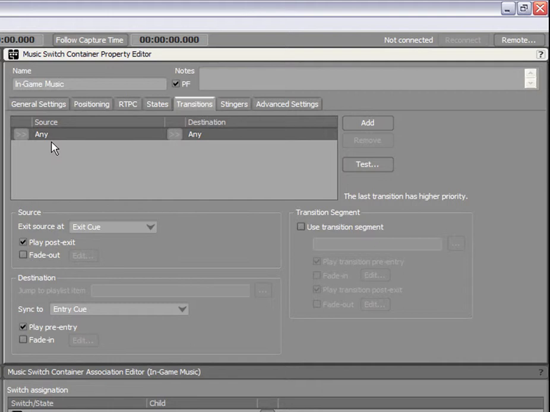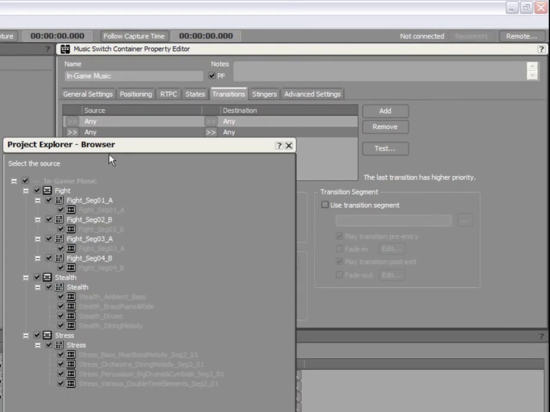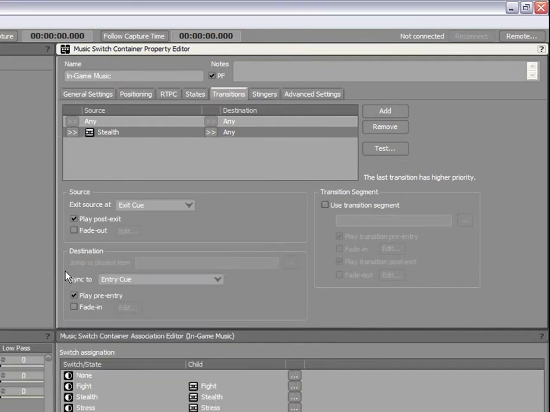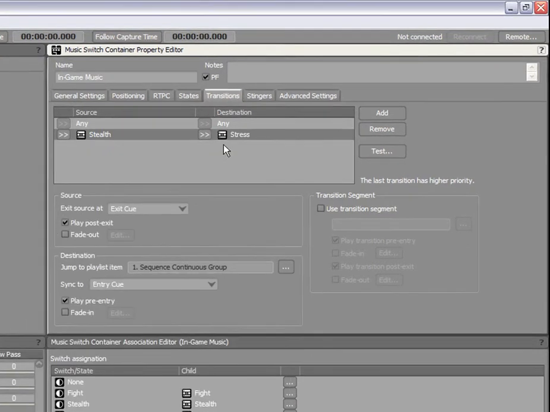So, let's create a new rule to manage the transition between the stealth music and stress music. Click the Add button to add a new general rule to the matrix. In this example, we're going to select a specific source and destination for this rule. Click the Source Selector button and choose the Browse option. In the Project Explorer browser, select the Stealth playlist container as the source. Now do the same to select the Stress playlist container as the destination.